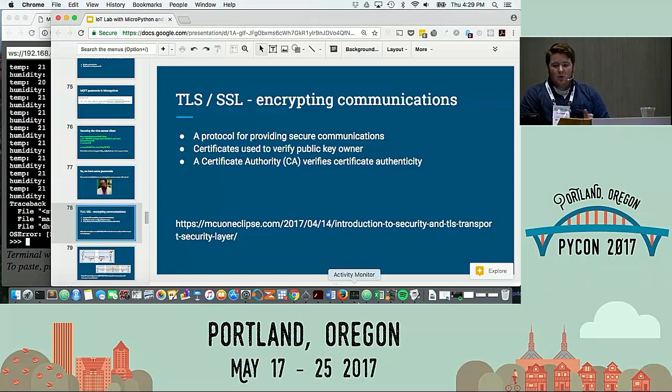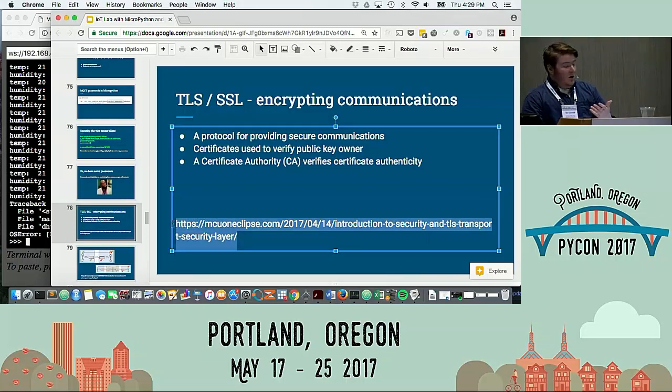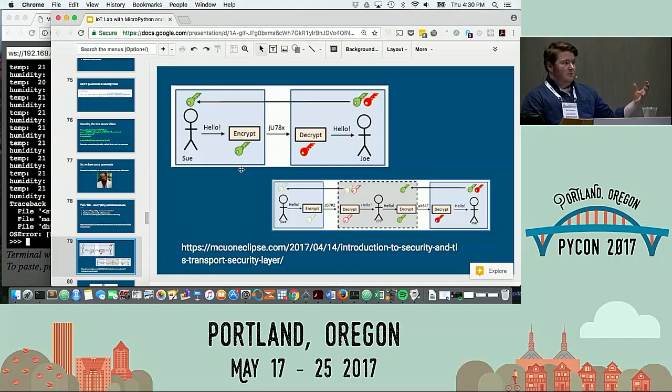So just very high level, this is a protocol that provides secure communications. There's this use of these entities called certificate authorities that basically guarantee that you are getting the information from the people that you said you're getting it from when it comes to sharing your keys. There's a really nice web address here. They do a really nice job of giving a high-level overview of this stuff.